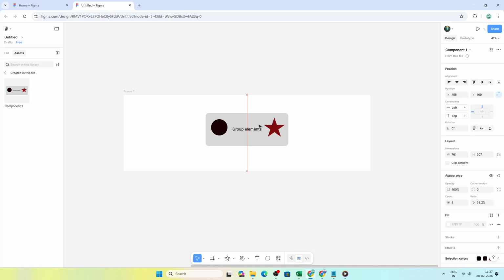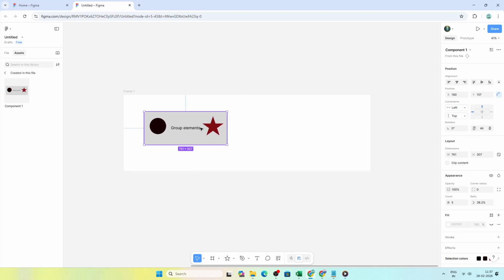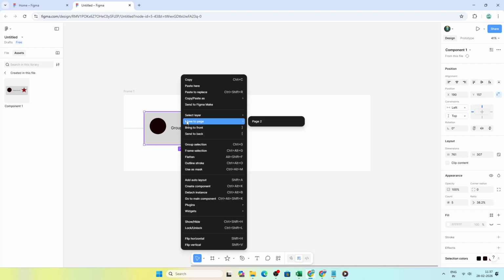What you've placed is an instance of that component, meaning it's linked to the original and will normally inherit any changes made to the main component. To ungroup it from the component so you can edit everything inside, select that instance on the canvas. Right-click it, and from the menu choose Detach Instance.